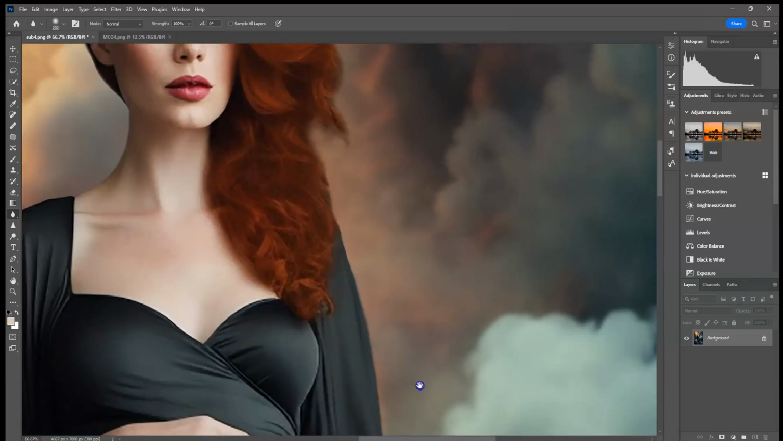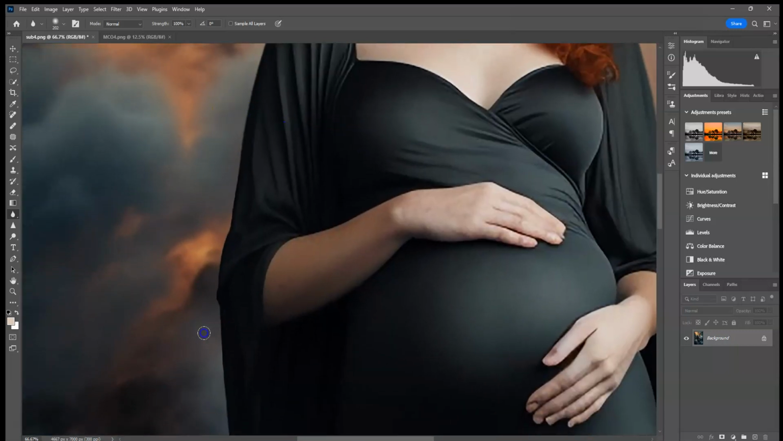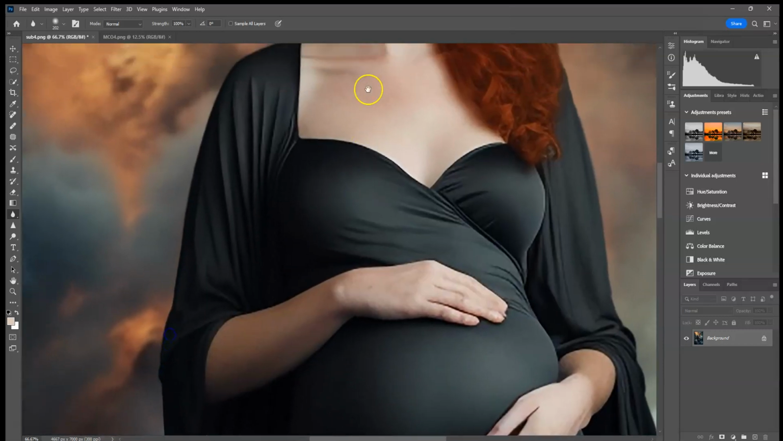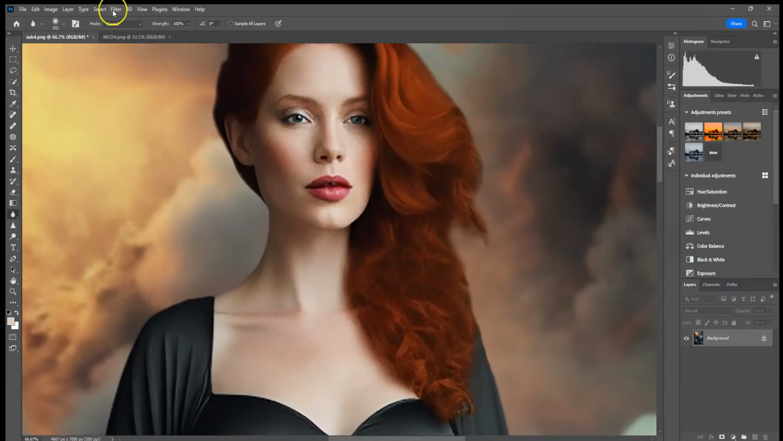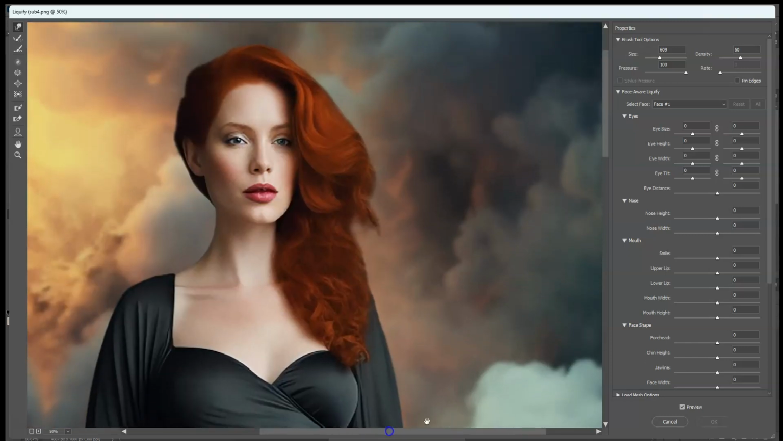And now, that hair is bothering me. I definitely would go back in and fix the hair a little bit more. Actually gonna go up to filter and liquify. Make it look a little bit better here real quick. Just going to add some volume to it this way.